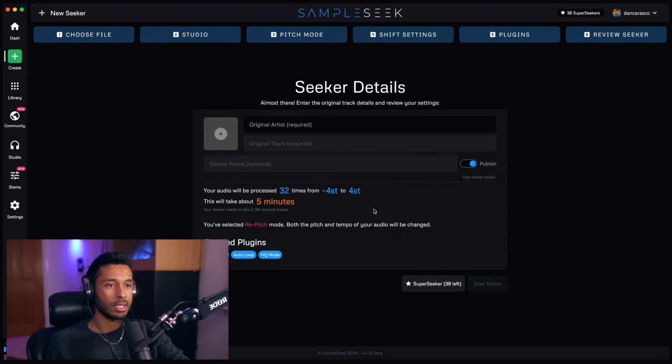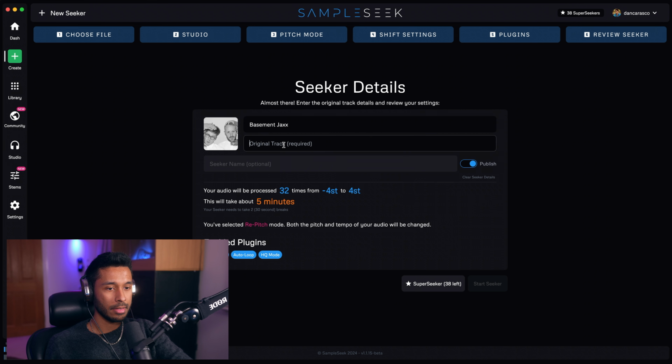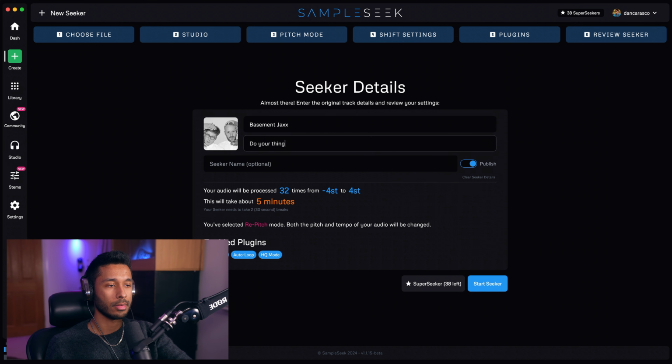And the very last stage is to give your Seeker some details. So this is the original artist and track name of the song you're after. So mine is Basement Jaxx. And the track is Do Your Thing. And we can choose those and we get the album art. And if you want to, you can publish this Seeker, which means everyone else can see it. So I'll leave that checked for now. And now we can hit Start Seeker to try and find the sample.